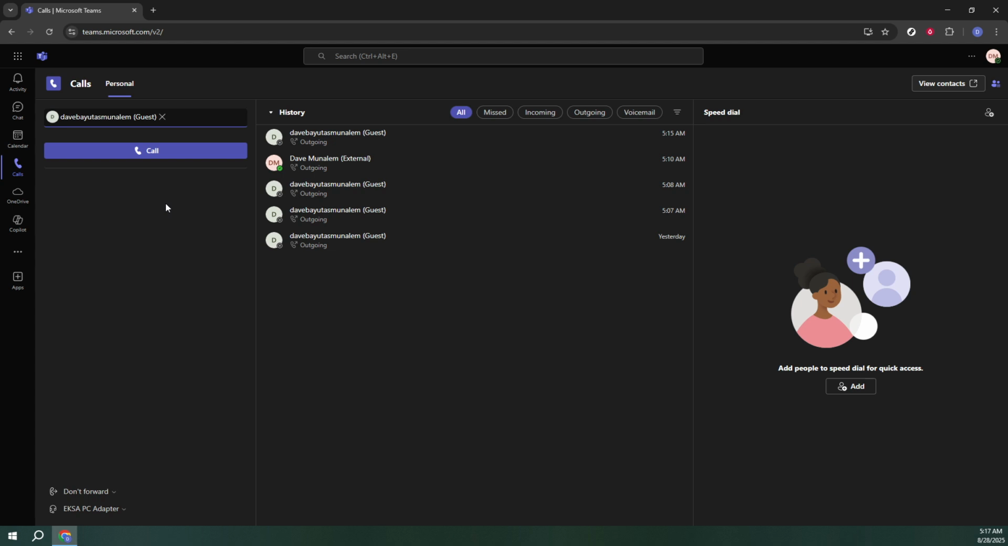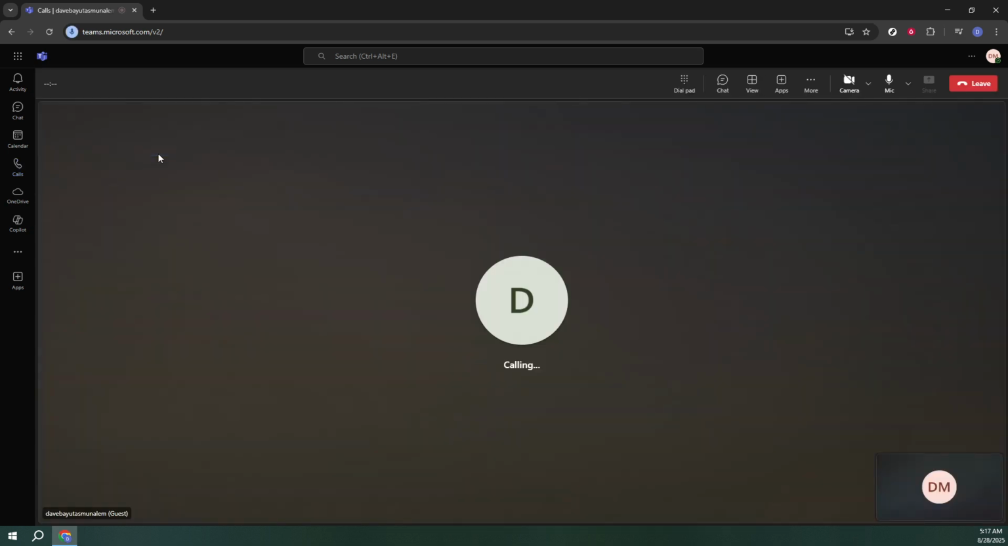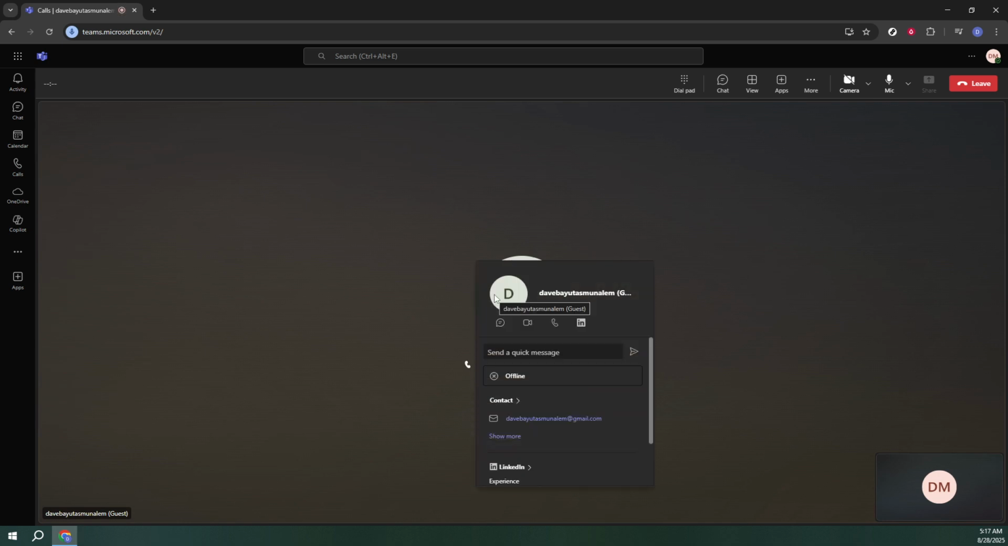After selecting the desired contact, you'll notice an option to call them directly. Go ahead and click on Call to initiate the connection. You should hear a ringing tone indicating that the call is being placed. Bear in mind that your network connection can affect call quality, so ensure you're connected to a stable internet service.